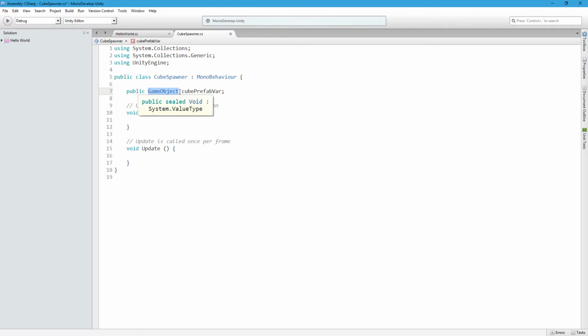There are other types of variables as well. There are ints, which hold integers, floats, which hold decimals, and why it's called a float is a story for another day. All different types of variables, but you have to tell what type of information it's going to hold. In this case, it's a game object.